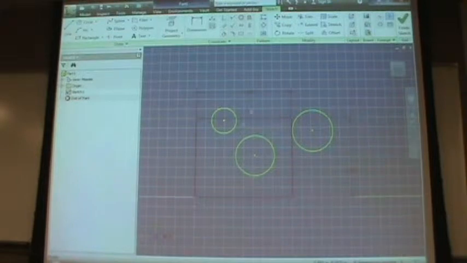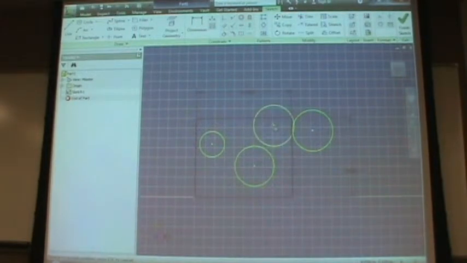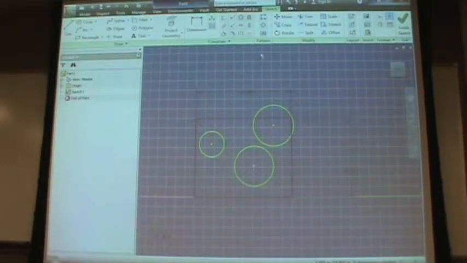And so basically, you want all your sketches to be fully constrained, because if they're not, then it's really easy for you to go in later and accidentally mess something up. So let's finish constraining this sketch. Let's say we want to have two of these circles the same size. We could dimension both of them, or we could use some of our other constraints.